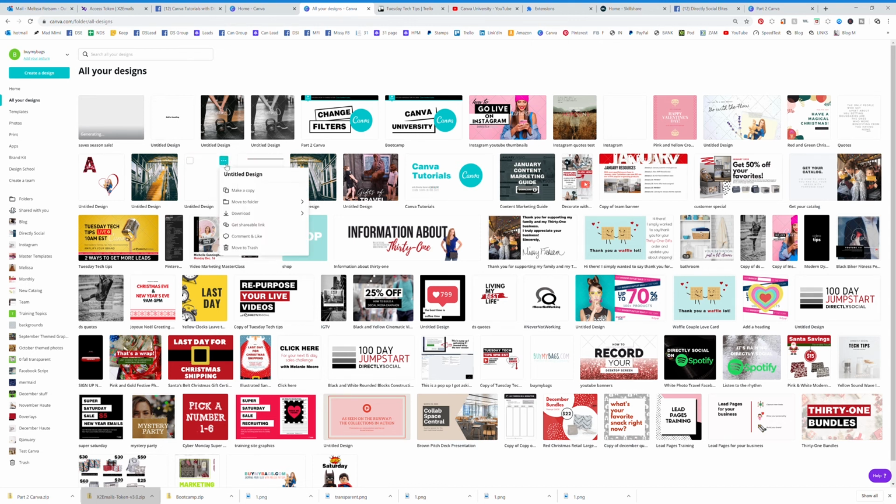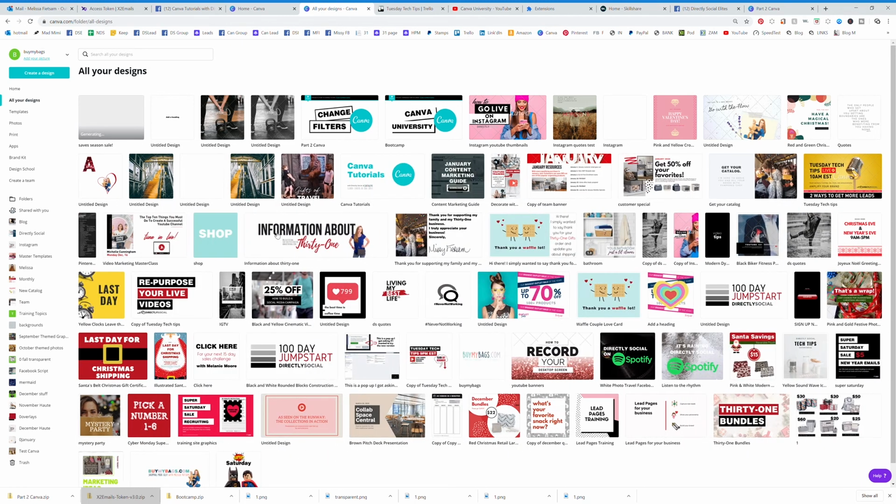Now, if you want to get rid of something, you can actually click on this and hit move to trash, or you can move them to a folder, get a shareable link. There's all kinds of things you can do right there as well, but you can actually delete those that you don't want or save or go to a folder. You can do all kinds of things from there.